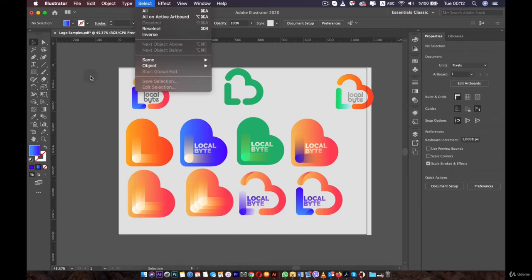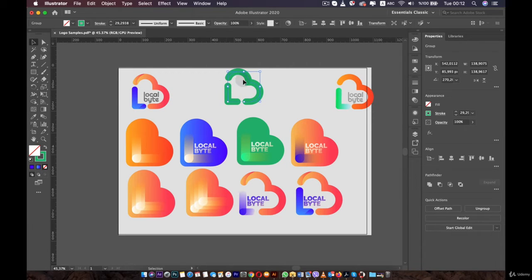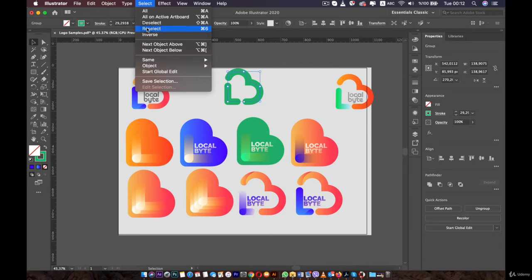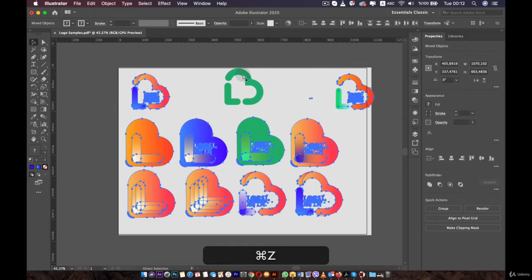Now something else you have is Inverse. So for this, you will select a layer and then go to Inverse. And now it will select everything else except the one that you had selected previously. So now you have everything selected without that one.